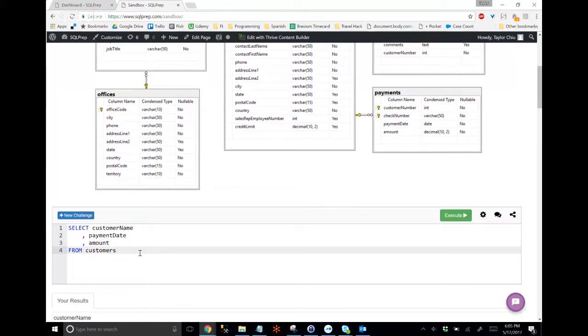So first is this one. You can say from customers, comma, payments. Although you need a way to link these two together so that we can match the right payment to the right customer, in which case we'll give our tables aliases here, C and then P for payments.